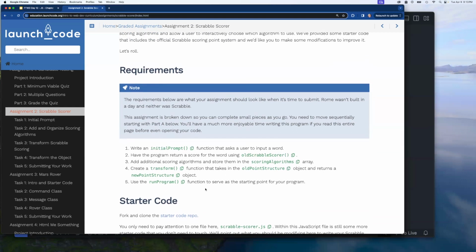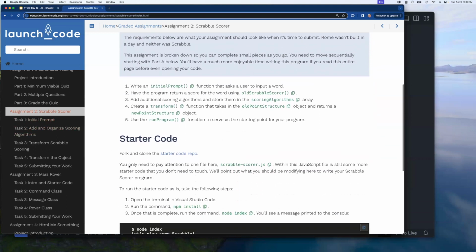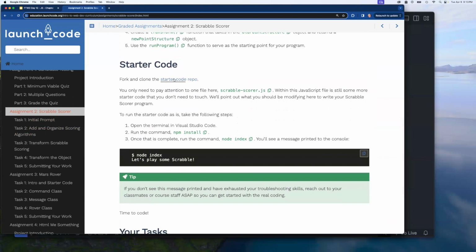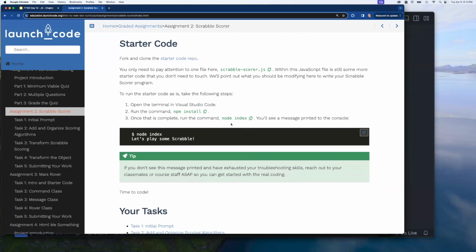And you only have to do a little bit at a time, and especially at the beginning, it'll be a very small part with task 1. They do give you the starter code here, a link to the repo, and they remind you that you need to npm install when you get it on your computer, and use the command node index to run it. And if you see this line, let's play some Scrabble, then everything's running properly and everything's installed.